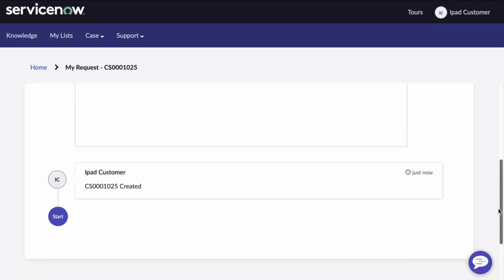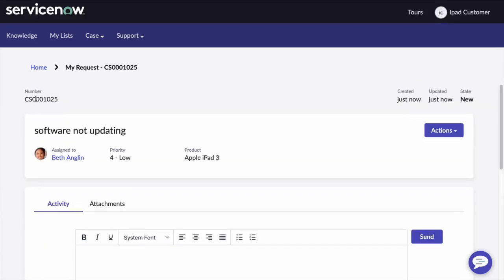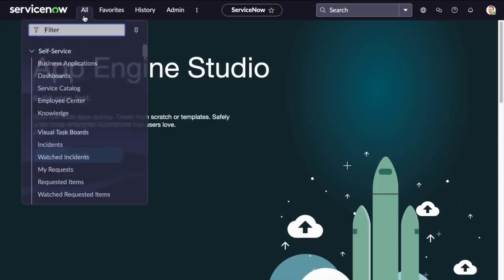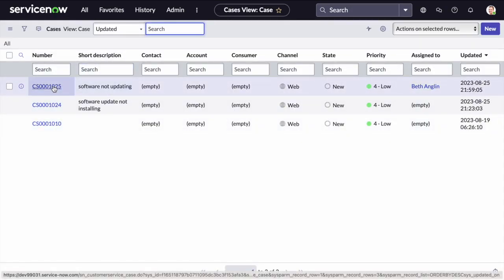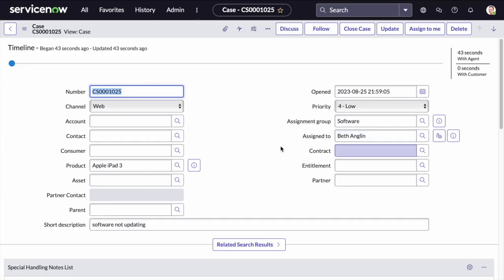And if we open this case in native UI, you can see it is assigned to Beth and the assignment group will be software. So this validates that the assignment rule got triggered and it populated assigned to as well as assignment group. Now, Beth Angelin will be responsible for resolving this issue.